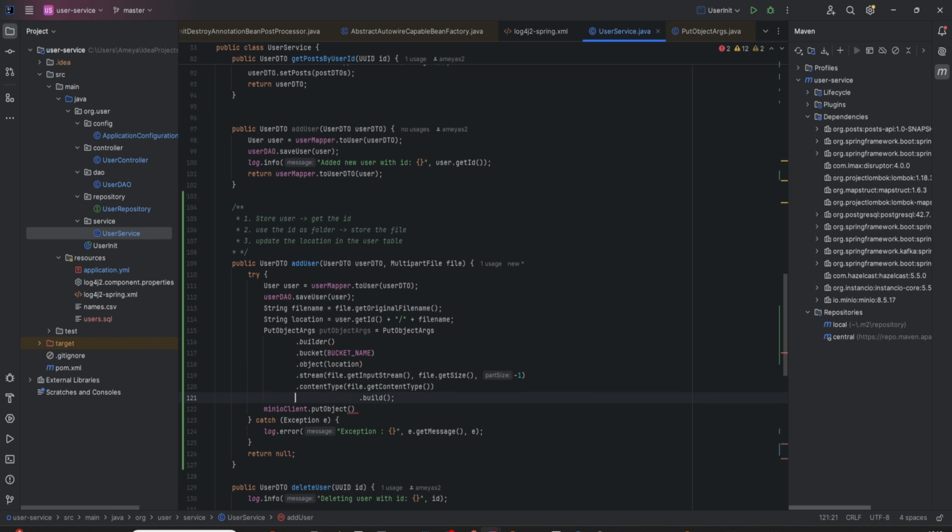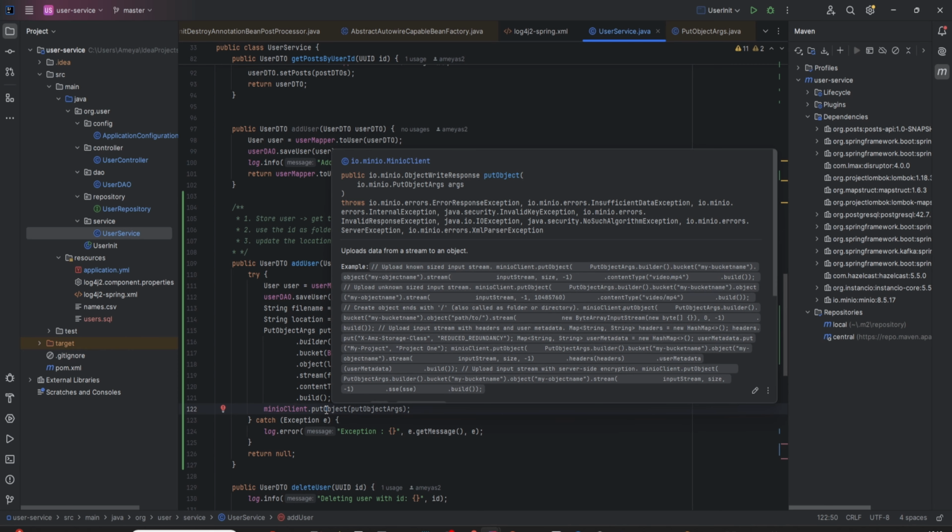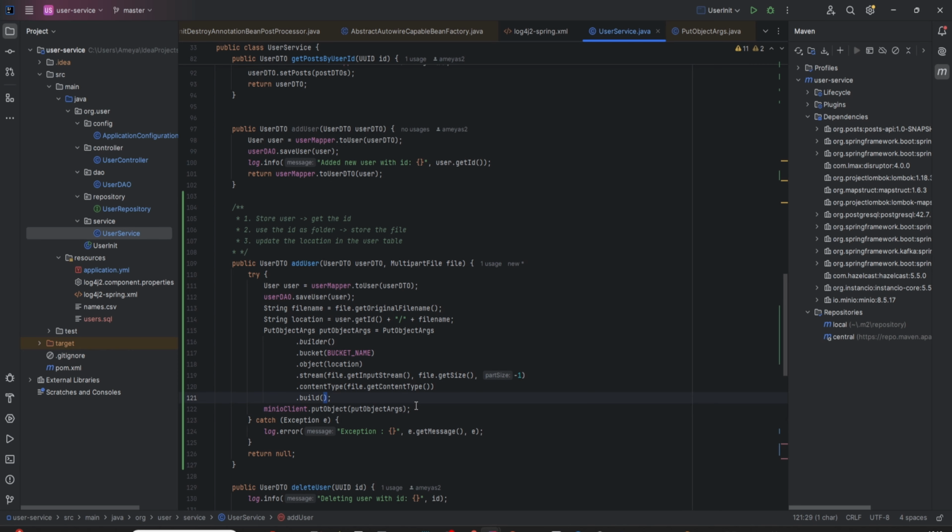Okay, this is done, and then we'll pass this put object args in here. Okay, and now we need to use that ID. So we have specified to put the image into the object store. Now we need to update the location into the user, into the database, user location into the database.